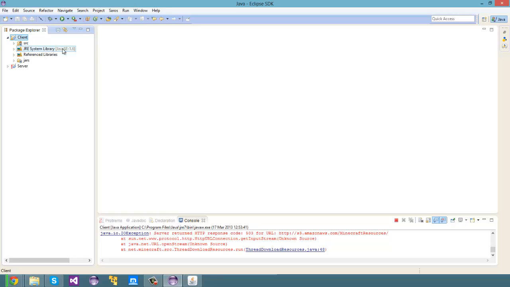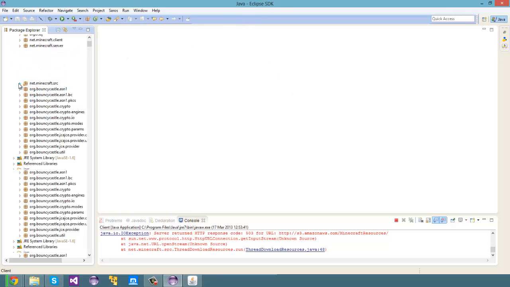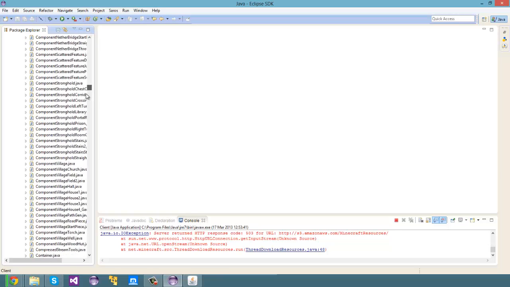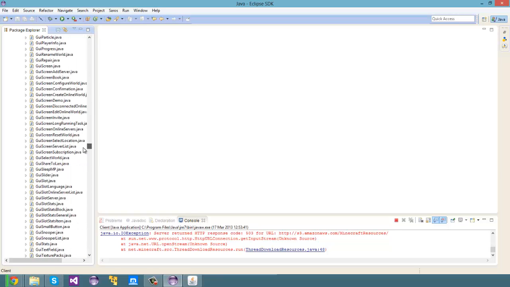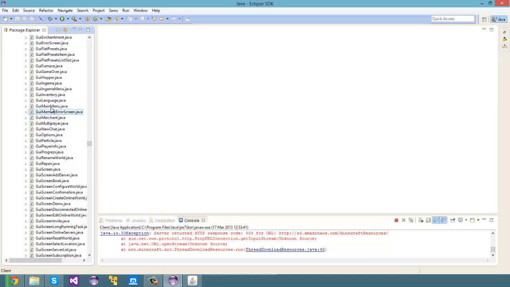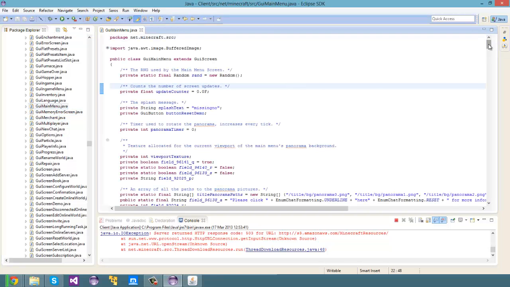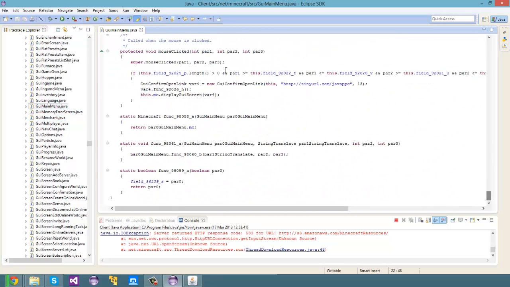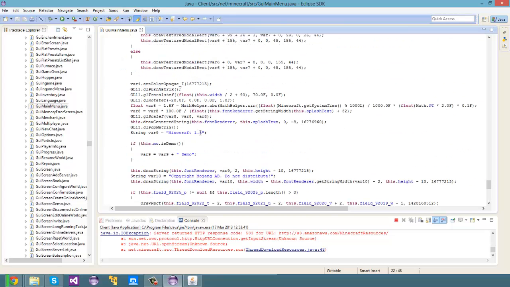So basically, first of all, you're going to want to go into Eclipse and open up Client, Source, net.minecraft.source, and then go into GUI main menu. Once you're in there, just go down to the bottom of the class and scroll up until you find Minecraft 1.5. Once you've found it, just replace the text in between the two quote marks with whatever you want.